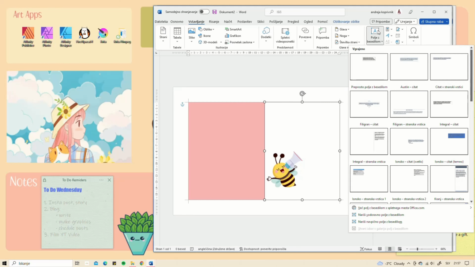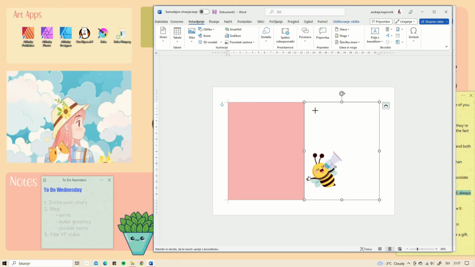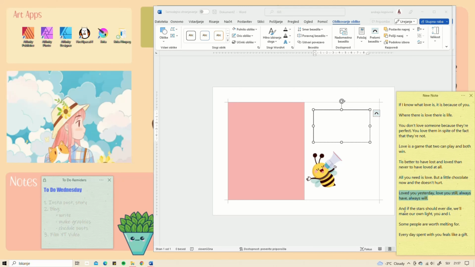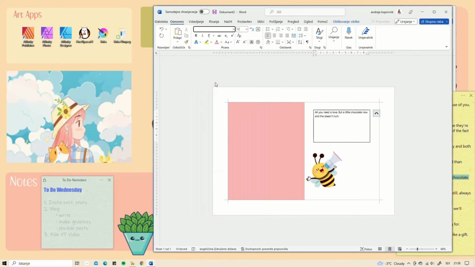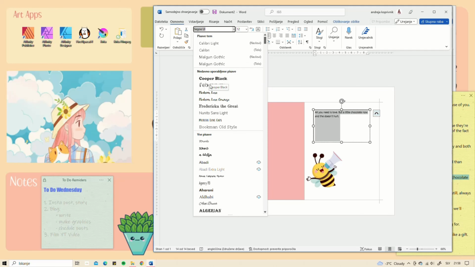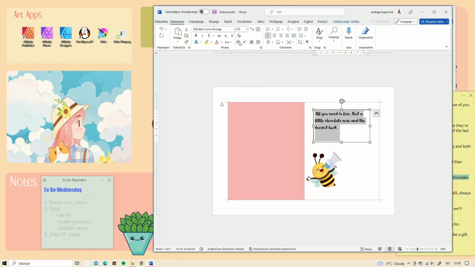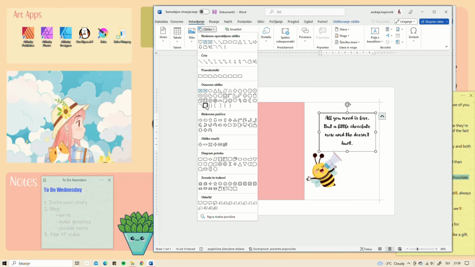And then you can add text with shapes. Again, I'm too lazy to write my own, so copy paste. Which one? Okay, that one. Also, change the text to English. Change the font to the one that you want. I do like that Word has a lot of choices when it comes to fonts. I'm gonna also put a bubble behind it.